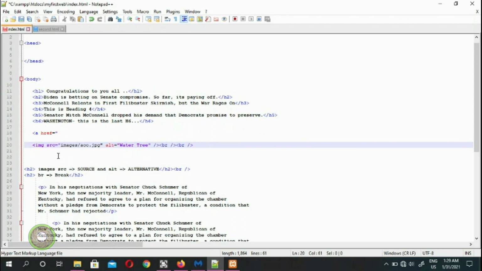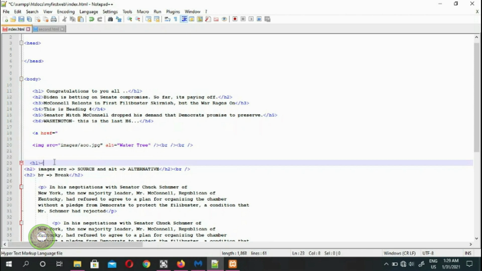Alright, so we are going to put a heading 1, an h1. I'm going to close this h1 and put in between: a is anchor tag, and href is hypertext reference.